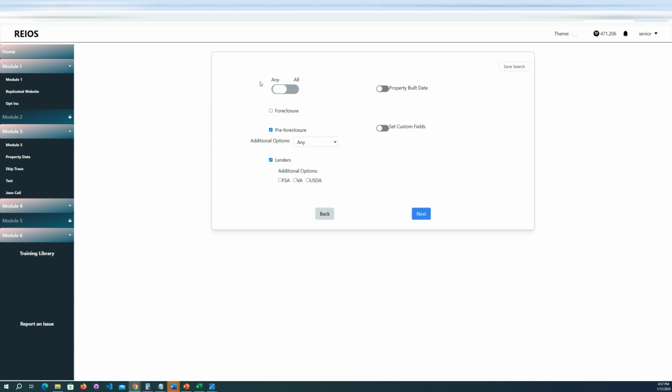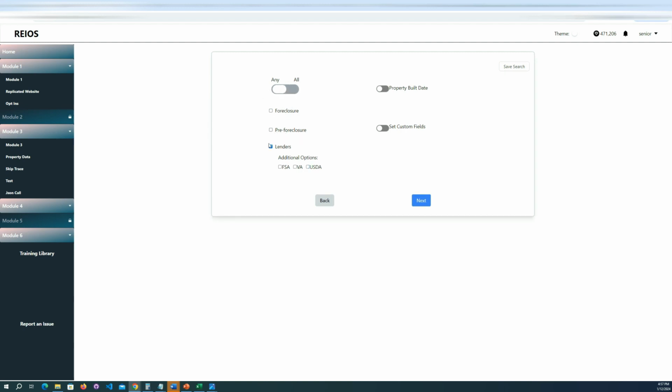But let's just say any right now, and let's take off foreclosure. Let's go with lenders, VA, and USDA. So we know for sure they have a low interest rate with one of these lenders. And we're actually adding search by exact interest rate where you can put 5% or less, 4% or less. So you can get even more granular with this, but let's just hold it off here.